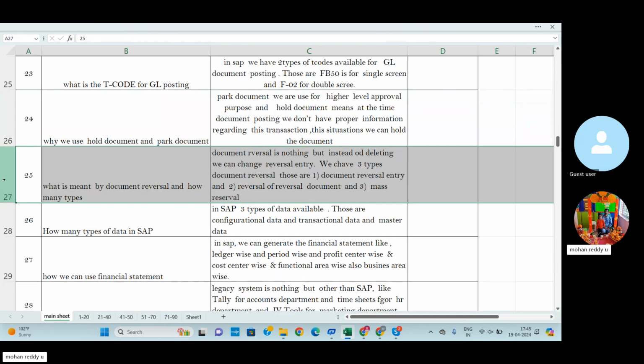Then again I'll go for the 25th question: what is meant by document reversal and how many types of document reversal are there? Document reversal is nothing but, instead of deleting, we make a reversal entry. We have three types: document reversal, reversal of reversal document, and mass reversal.